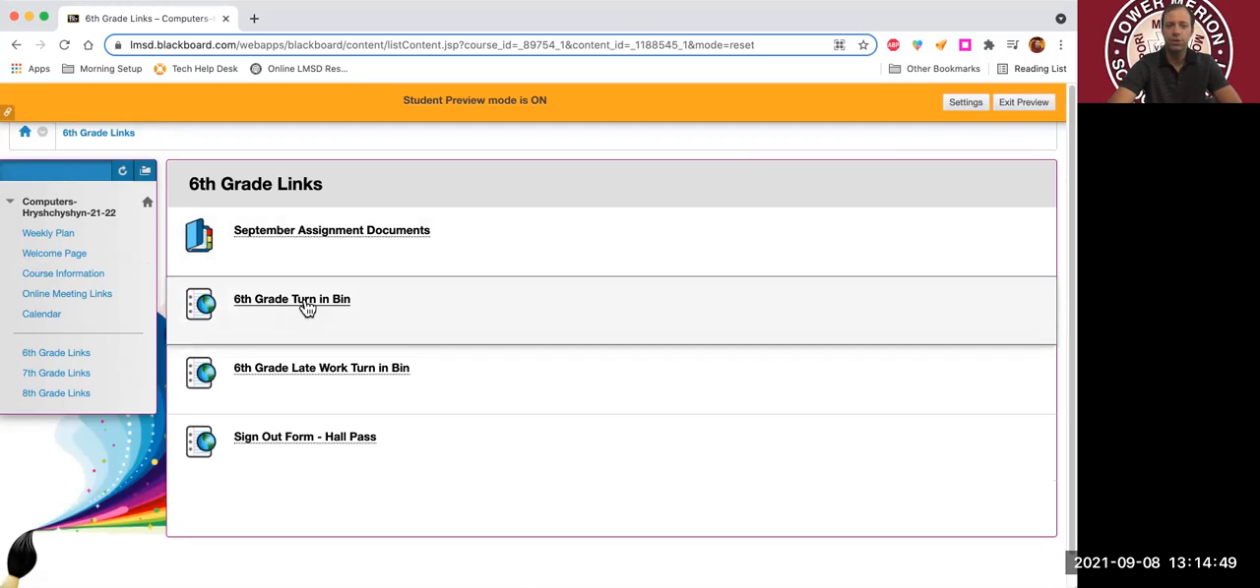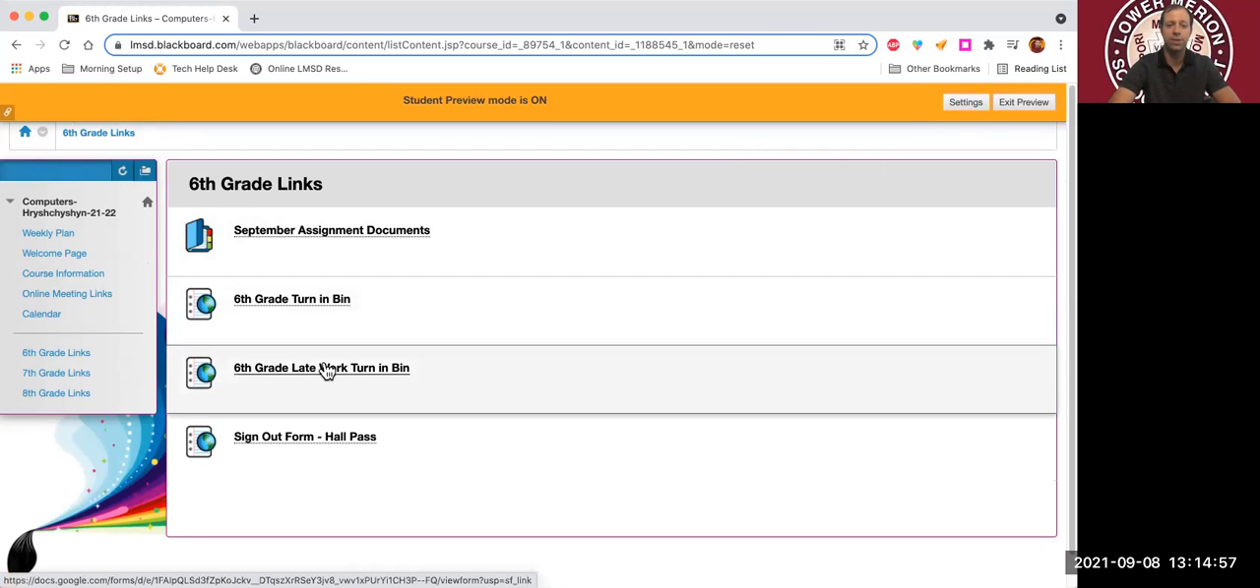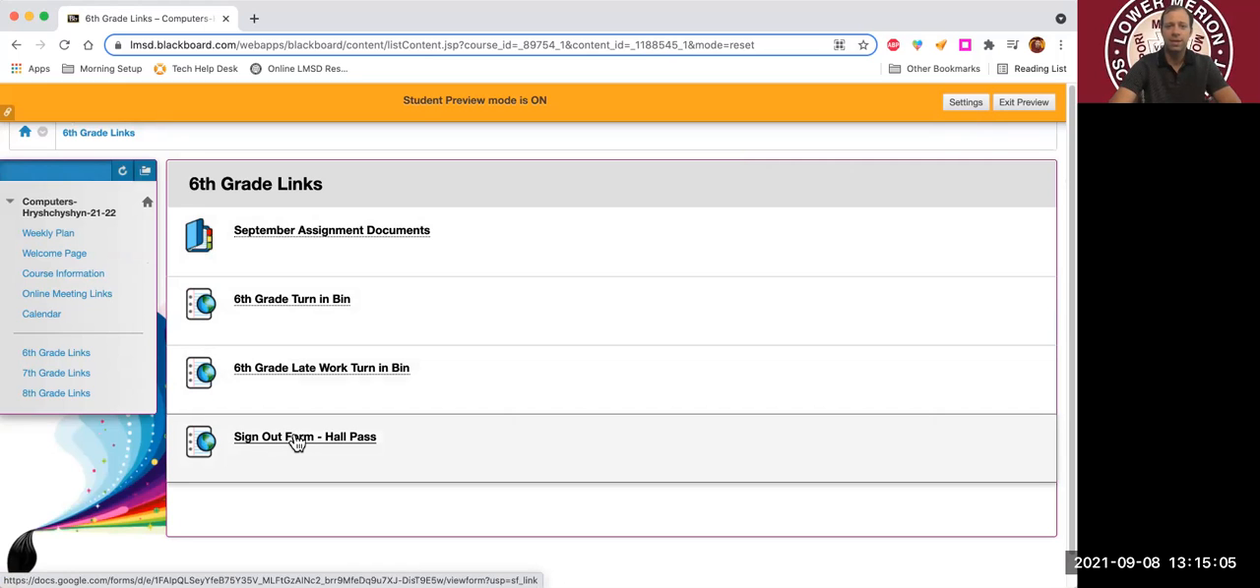We'll have a virtual turn-in bin to turn in documents, Google Slides, other presentations. If you have work that is late, you can use the late work turn-in bin. And whenever you need to sign out to go to the bathroom, to go get a drink, I have a virtual sign out pass. That way it's really easy to keep track of.